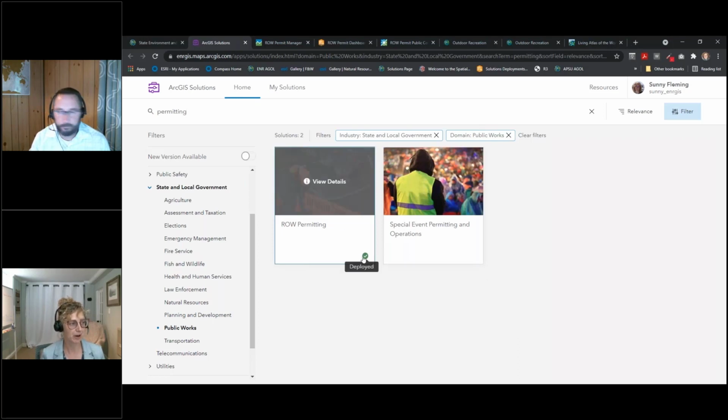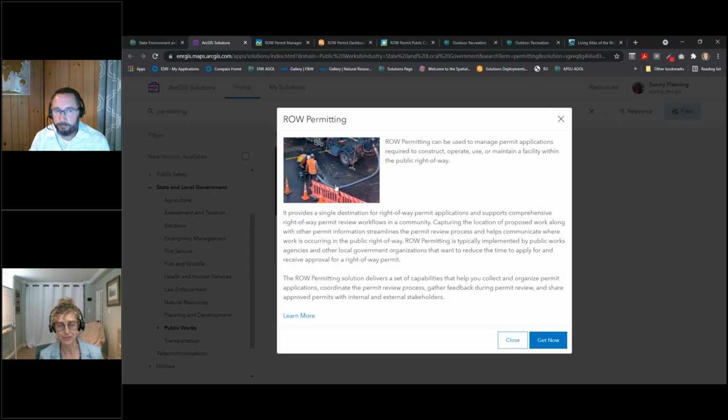And you'll see a green check mark here because I've already deployed the right-of-way permitting solution. When I click on View Details, what comes up is high-level information about the permitting solution. If I were to choose Learn More down here in the bottom left, it would take me to solutions.arcgis.com, where I could learn all sorts of things about the solution, the software requirements for it, what you get, how to configure it, the whole gamut.